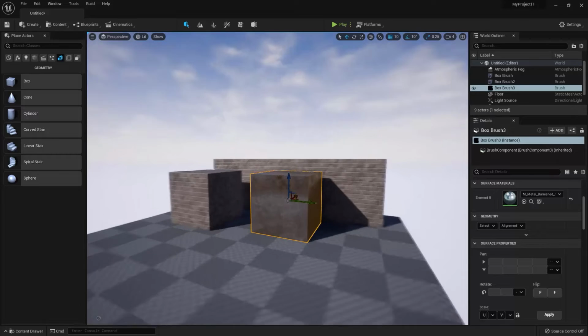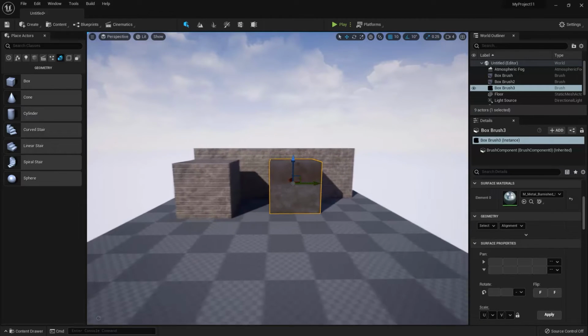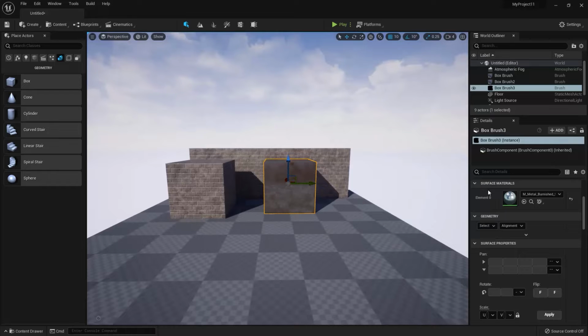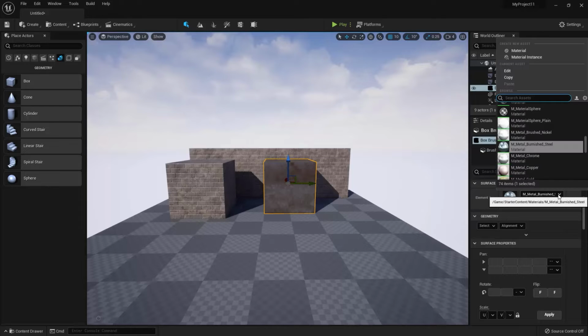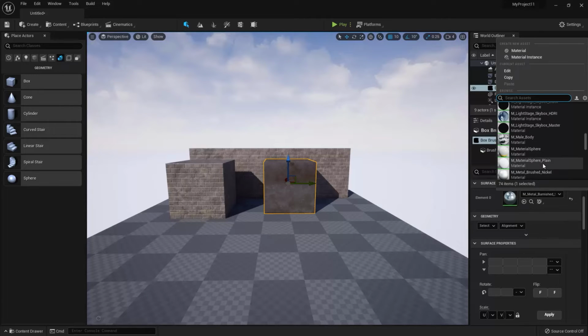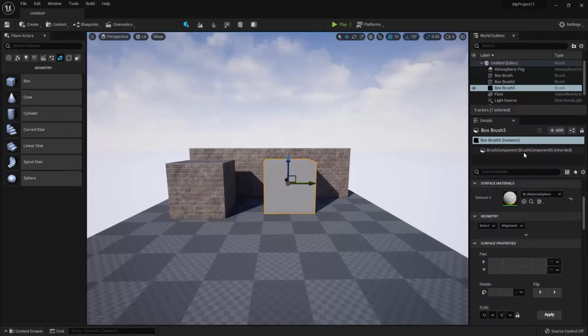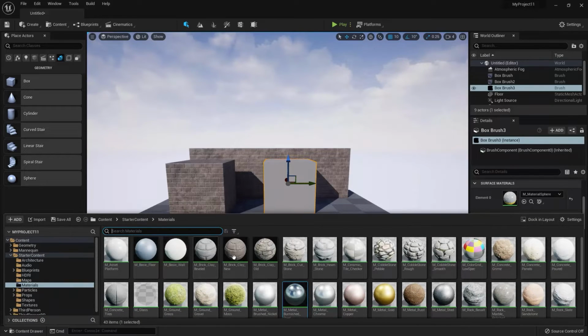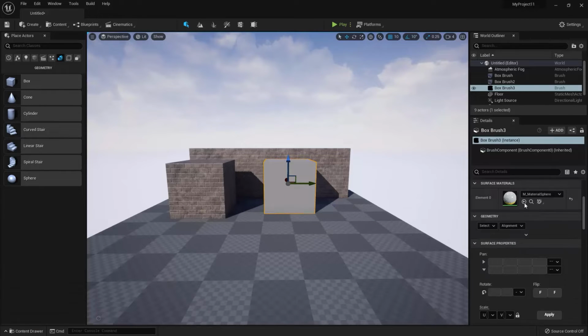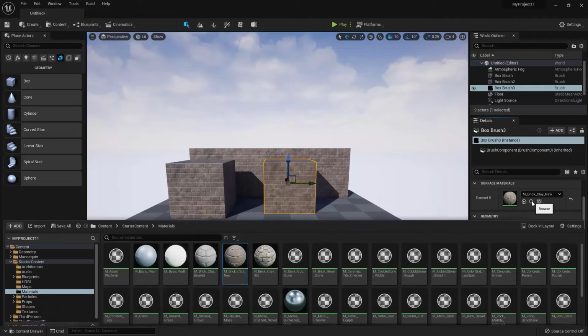So in addition to dragging and dropping, another way you can apply material to a surface is to use the Surface Materials category of the Details panel. This works just like replacing the static mesh did in the earlier lecture. I can use this drop-down box to select the material I want to use. Or I can select the material I want to use in the content browser and then click on this arrow here to apply it. Or if I want to find the material that is currently applied in the content browser, I can click on the magnifying glass to go straight to it.